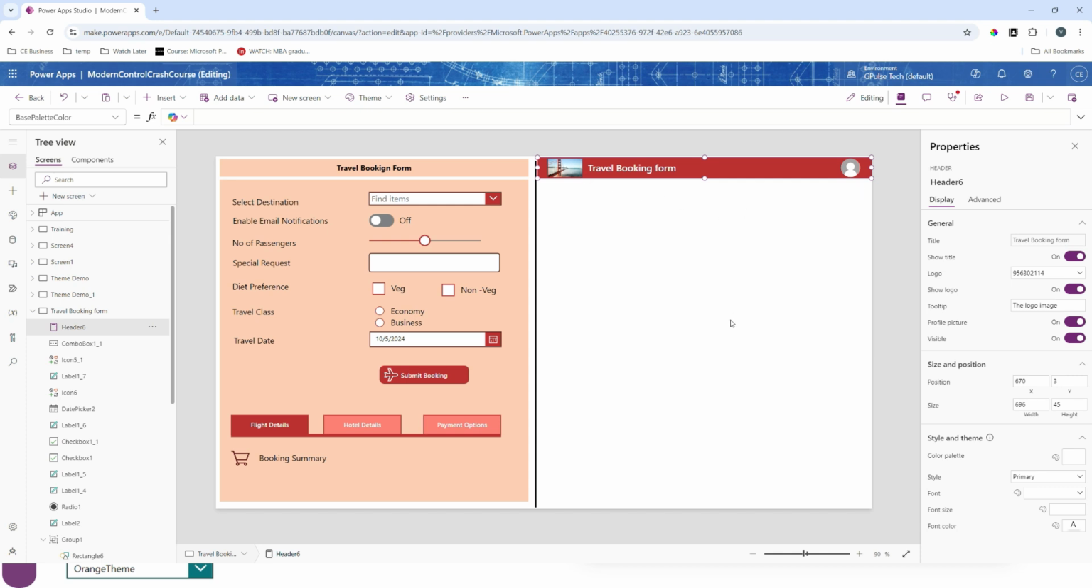Now let's see some of the properties of this control. The first one is show title, on and off. We can switch off the title by toggling on and off.